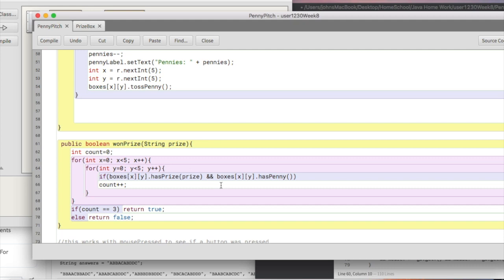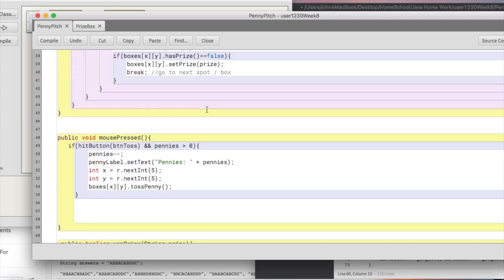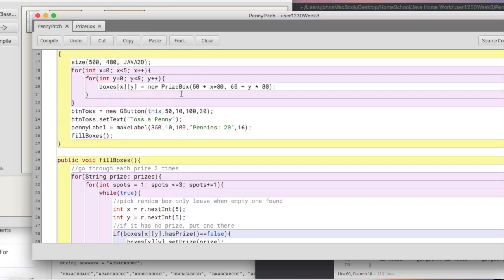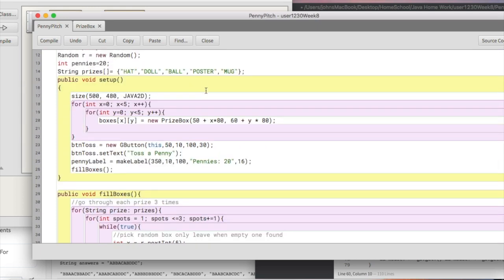So now when we go to call this, we have to call it 5 times. So we're going to call it in a for loop, and we're going to send in each prize individually, 1 at a time. My prizes, of course, are up here in this list called prizes. It's a string array of 5 prizes.